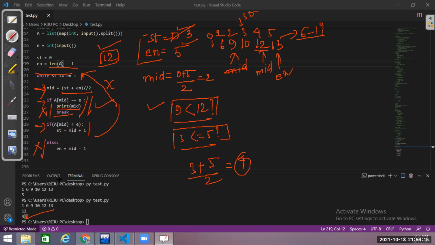Understood how the code is working? What I will do, why I have written this code, is repeatedly divide my entire array into 2 halves. And how will I divide? What's the criteria of dividing? First, I will check the mid element.